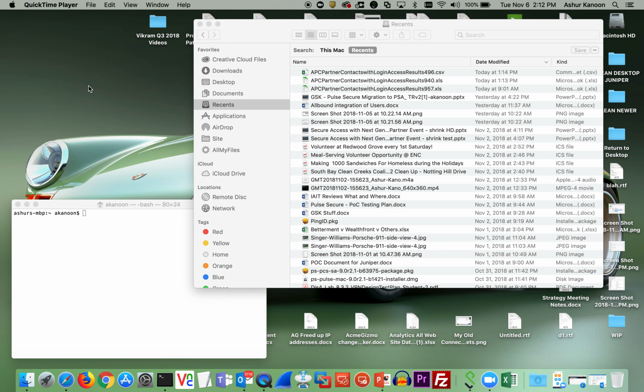Hi, today we're going to take a quick look at how to get all my files back. So I just recently upgraded to Mojave. I've been putting off upgrades for a while, and I just realized that all my files has been replaced with recents, and recents just isn't doing what it's supposed to be doing.